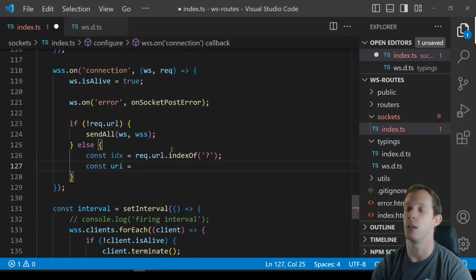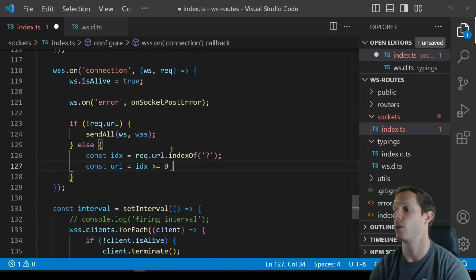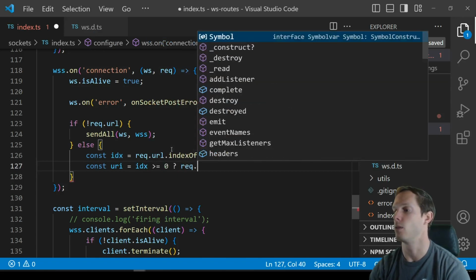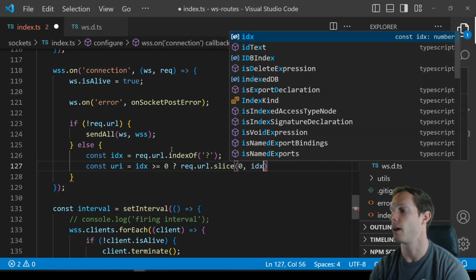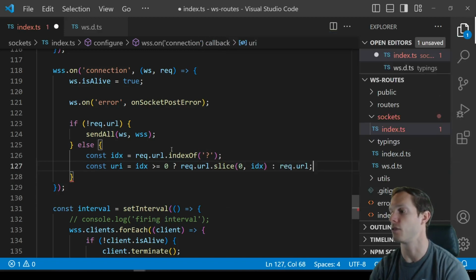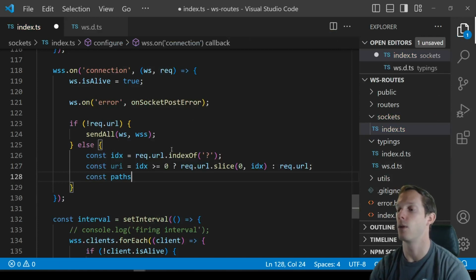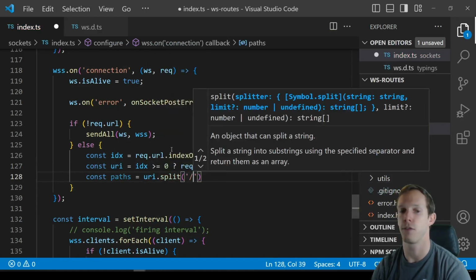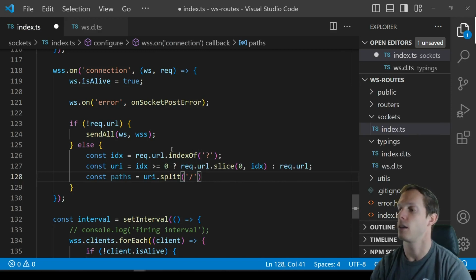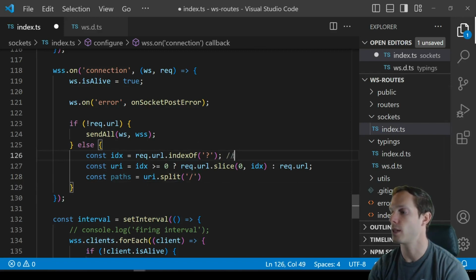So uri equals, if idx is greater than or equal to 0, request.url.slice(0, idx). Otherwise, it's just the full request.url. And then we're going to grab our paths, which is going to be uri.split, and we're splitting on the slash. What we really need to do is filter this, because we don't necessarily know if our URL is going to come back as something like /thread/threadId.